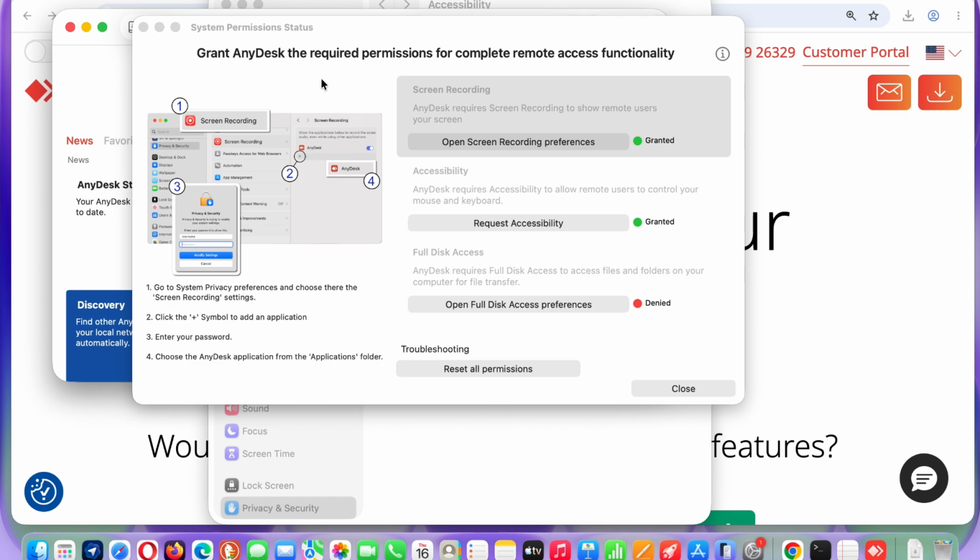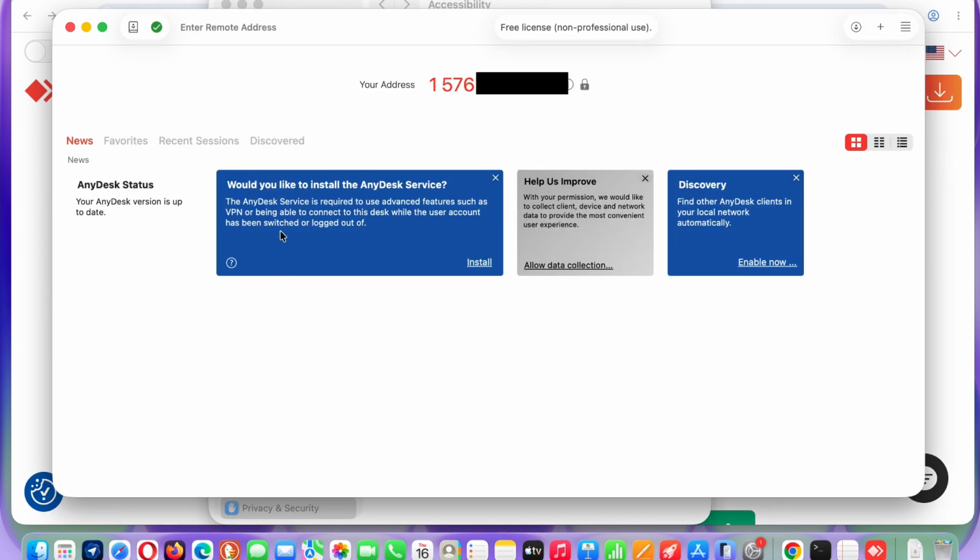So once you're done with it, you can simply close this. And this is the AnyDesk app. Here we are having the address. You can simply share this to someone and they can take remote access of your system. And if you have any other person's address, you can simply enter that address here and you can use it also. That's the video, guys.